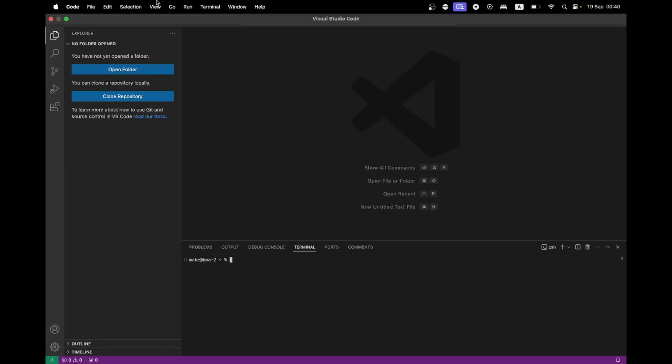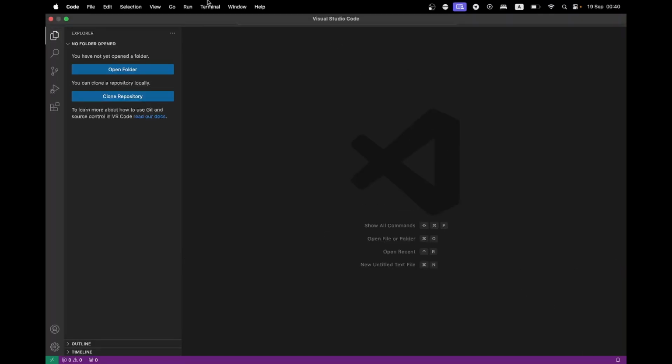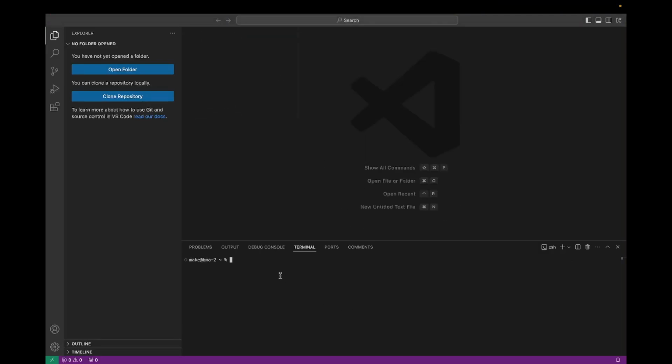If you don't know, you can just click here Terminal, then New Terminal, right? So it will open a new terminal. So let's close it. Terminal, New Terminal. Okay. And here, so let's try to run some basic Python code.